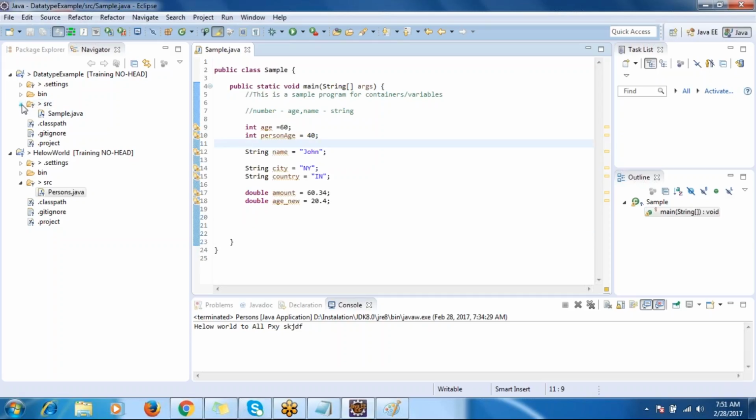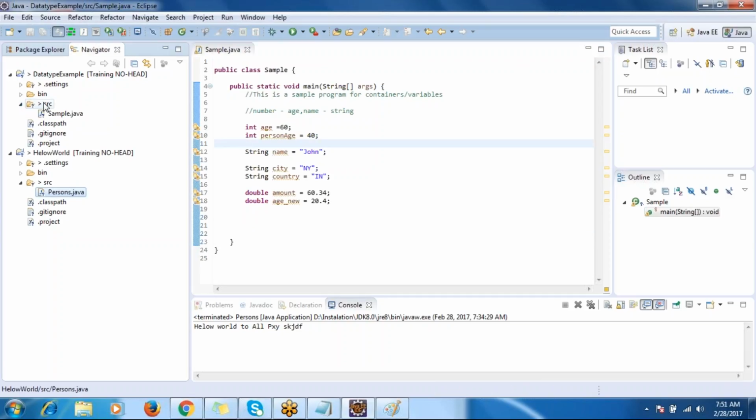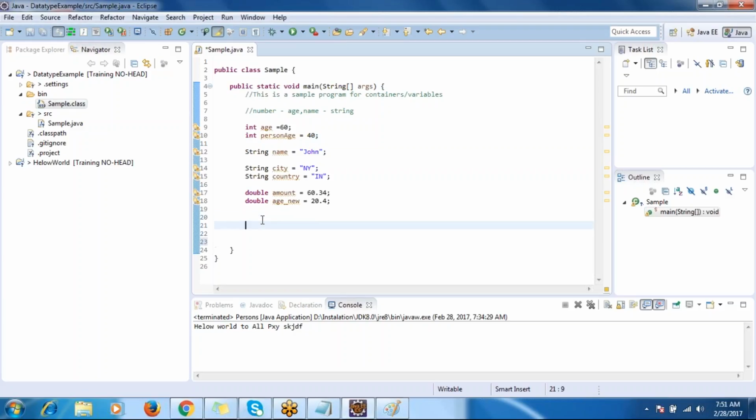So now src is fine, right? It's clear, right? Yes, it's clear. Now there is a folder. Did you see this bin? Just expand it. What is there here? Sample class. Yes. So whenever you make a change here and do Control S, Eclipse will compile this file and create a dot class file.